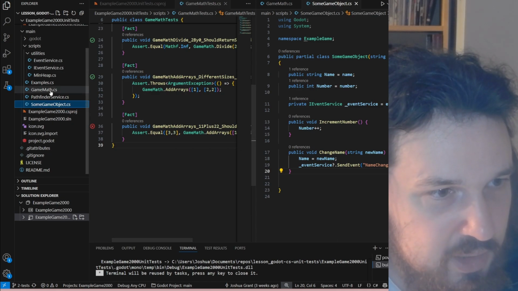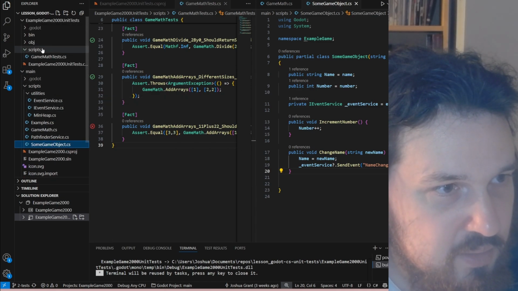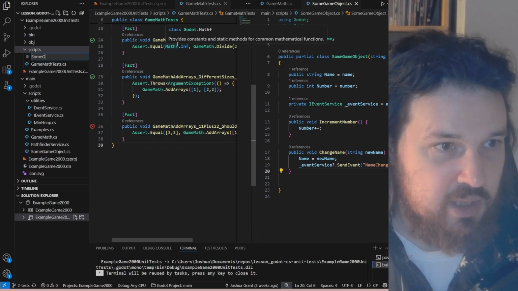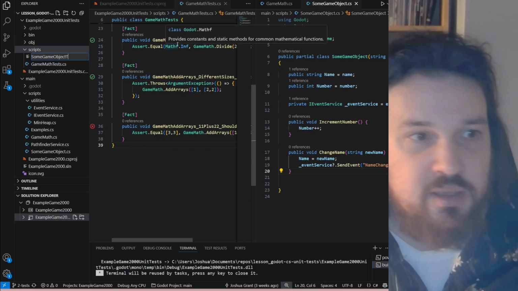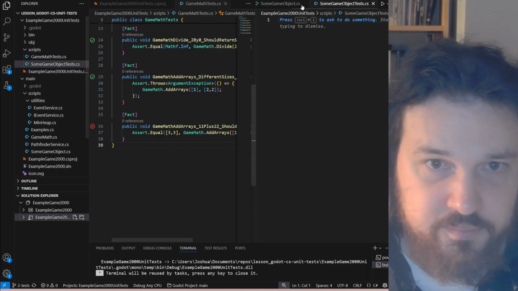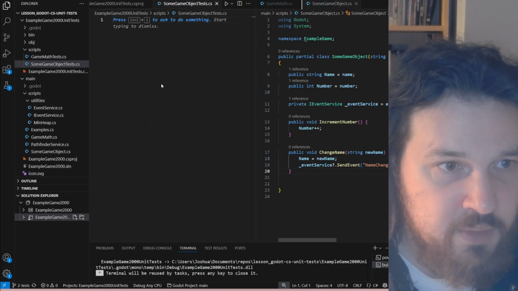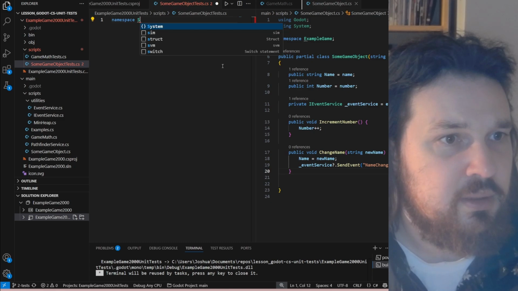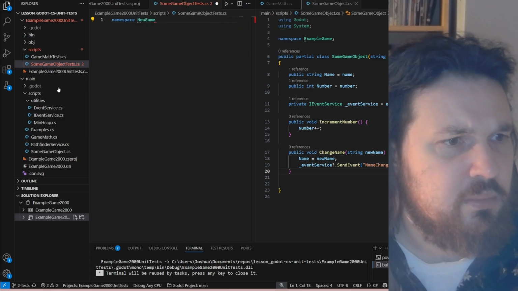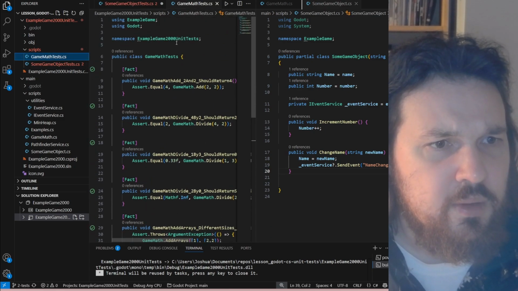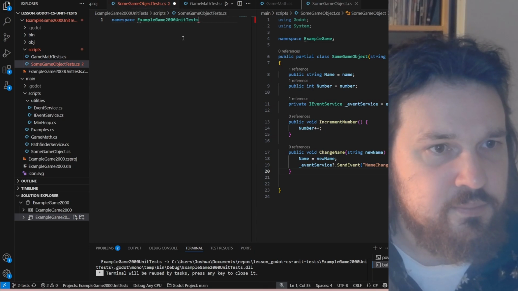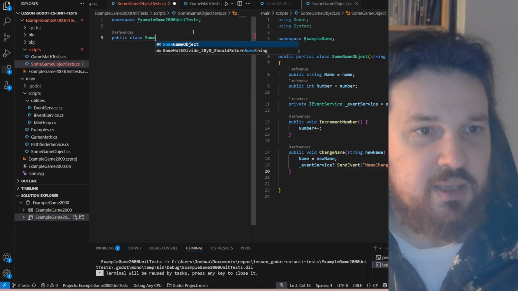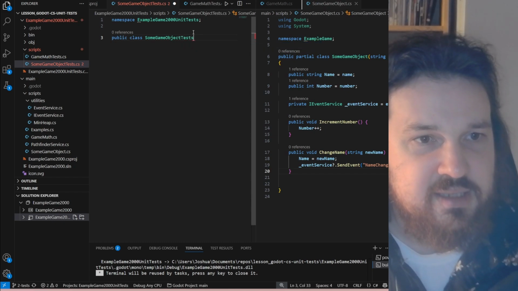So let's quickly make a new unit test file for these. We're going to call it some game object tests. We'll move that over here. If you remember, we will namespace it. New game, example game, and then public class, some game object tests.